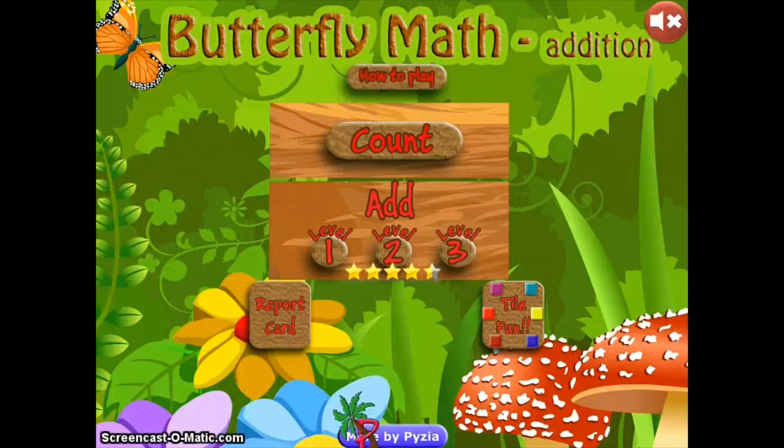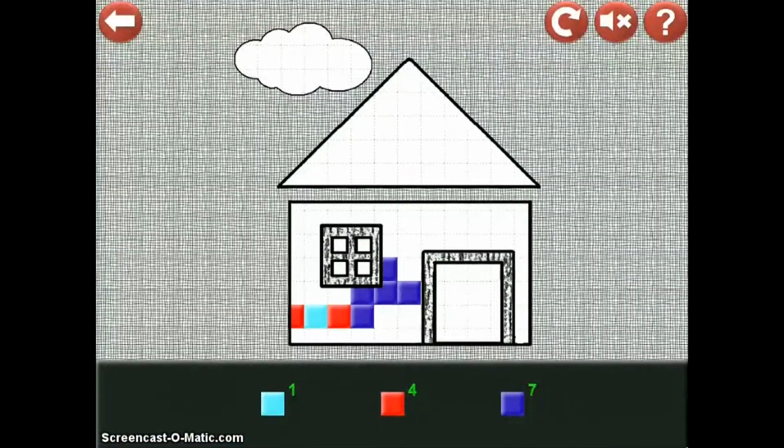There's something called Tile Fun. If you click on Tile Fun, then you're going to get a list of the number of questions they answered at each level. So if you are going to assess this, this is where you would go to find out how your students did.